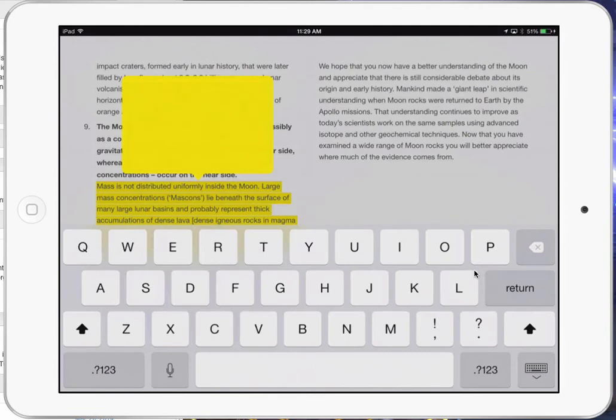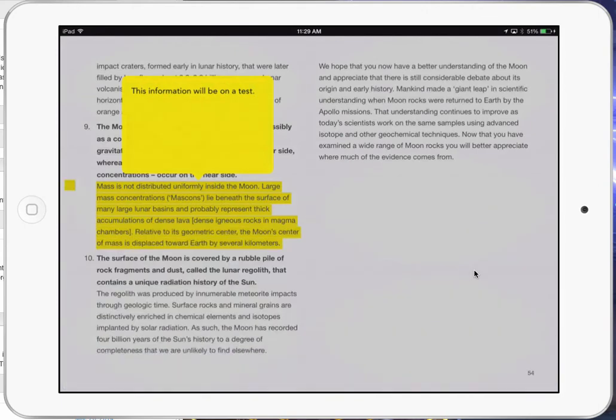what this section is highlighted for. So this information will be on a test. So there we go, I typed that in. So that information will be on a test. So that's why it was important to me.